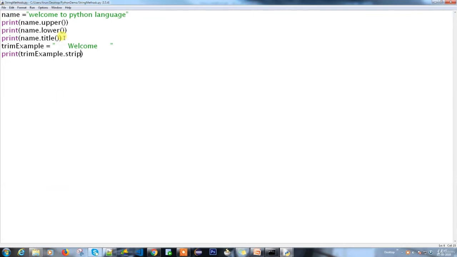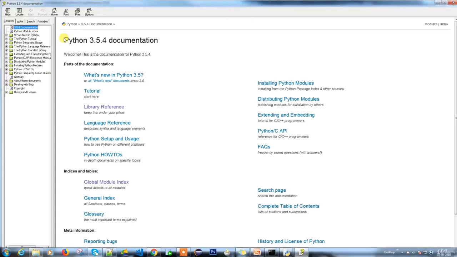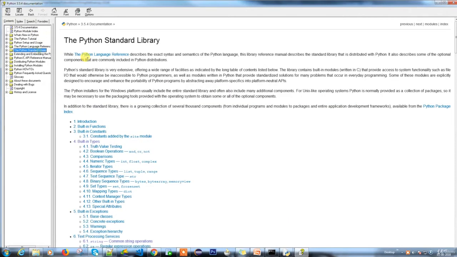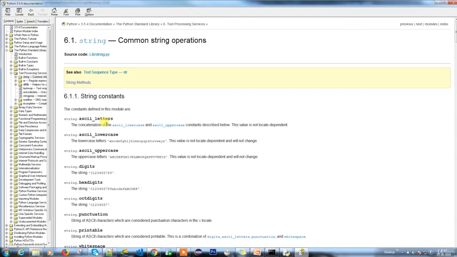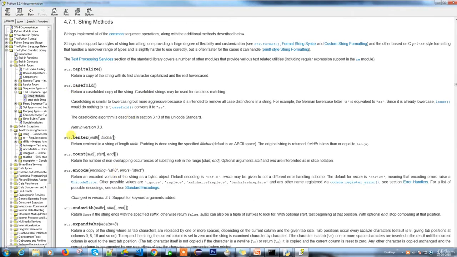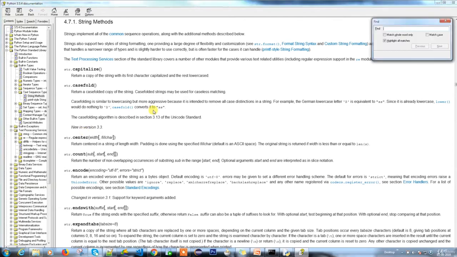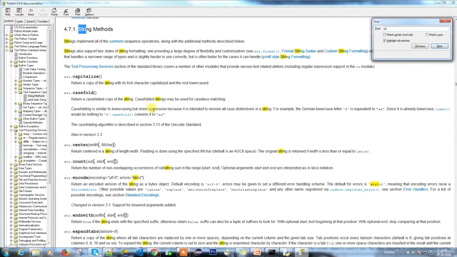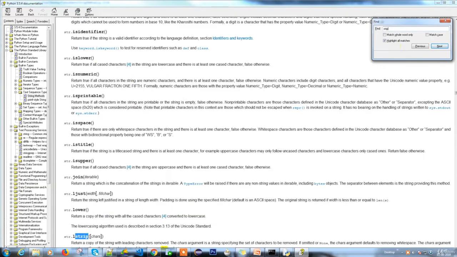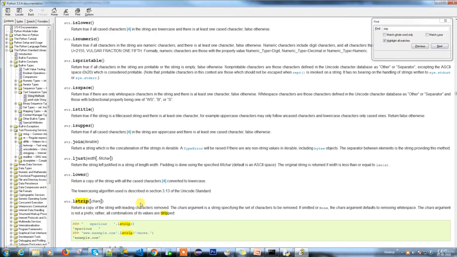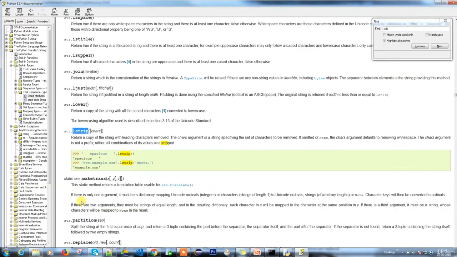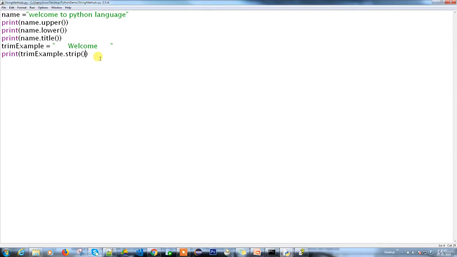If you want to know what strip is exactly doing, go to the docs, go to the Python standard library, find string and go to the string methods, and try to search for something like strip. See, we have an lstrip here, but let's see the strip first.